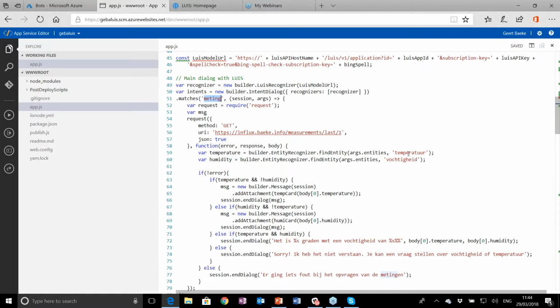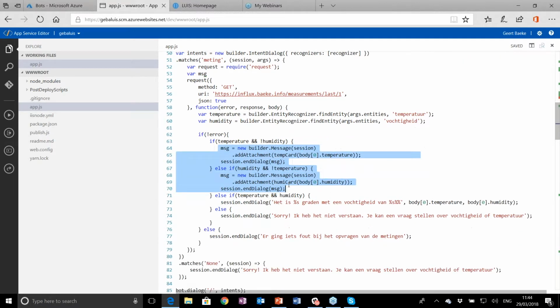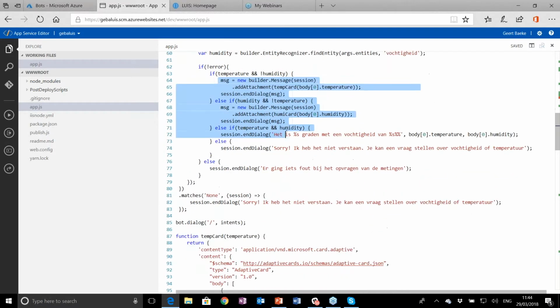So we take a look at, okay, is there an entity about temperature? If the user is typing graden or degrees, that's a temperature question. So in the code, I can see, well, actually the user asked something about temperature. And then depending on what we detect, we will actually send a message to the user. The message is here, and we use an adaptive card that we have created. So that's all for the code.